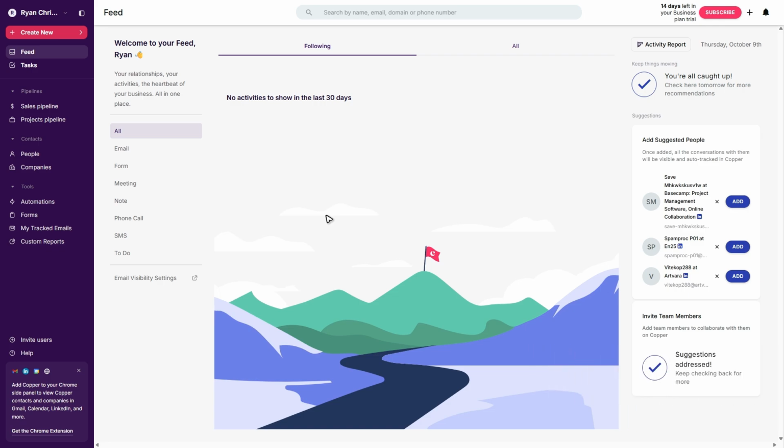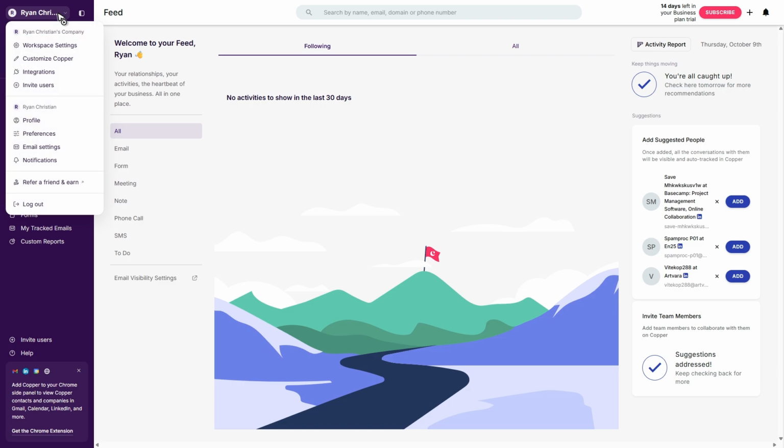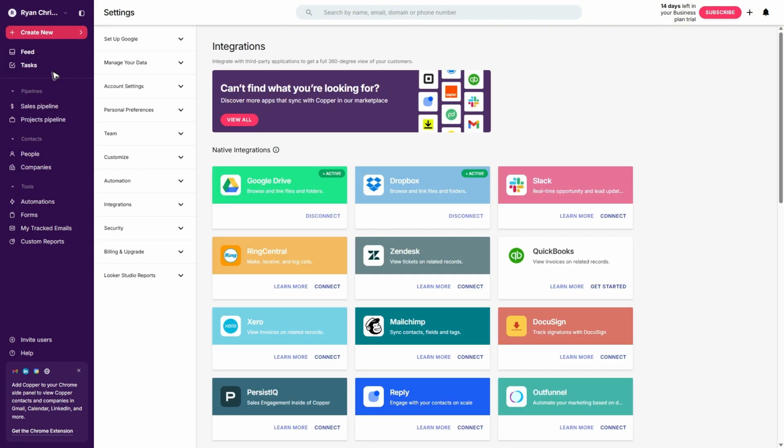All right. So first up, go and log into your Copper account. And then once you're in here, just go to the top left, click on your profile name. And here, as you can see, we have the integrations section. So all you do is just click on it. Wait for it to load.